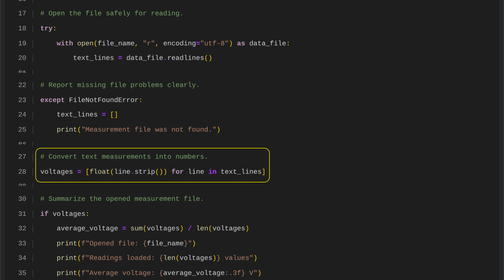This code converts text lines from a file into numerical voltage values. It cleans each line by removing extra white space, then changes the result into a floating point number. The final output is a list of numbers ready for further analysis.